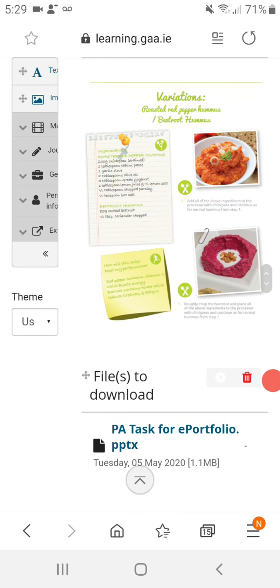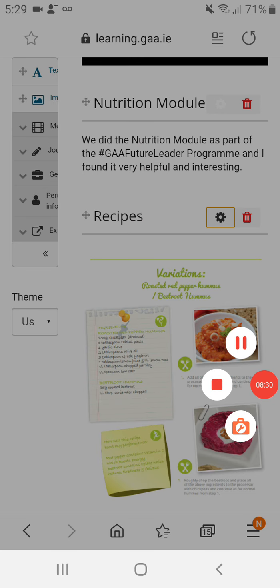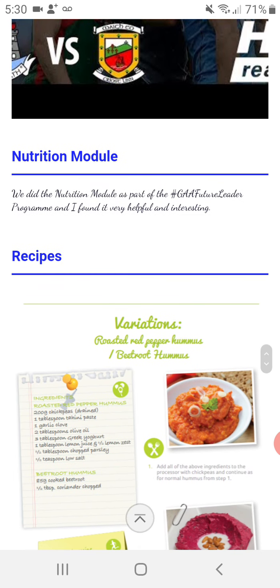Perfect. And I'm going to click display page now. So I clicked on display page, and that's where it's at now. It's underneath the performance analysis module, so the nutrition module. That's only the very start of a reflection. You would obviously add more to it than that.